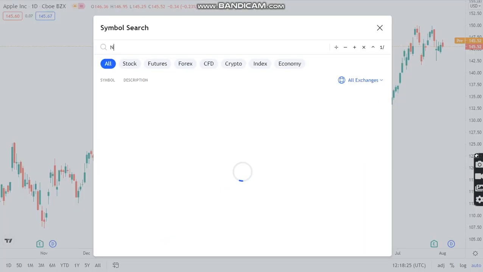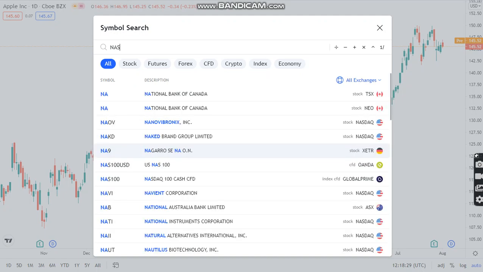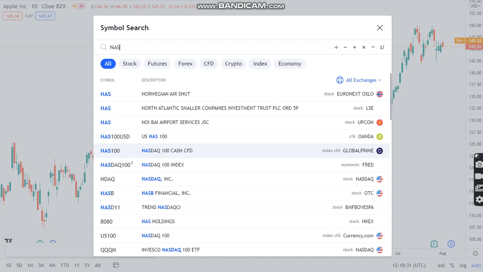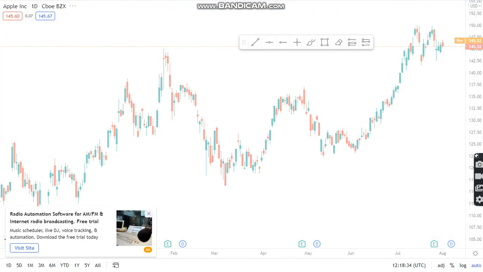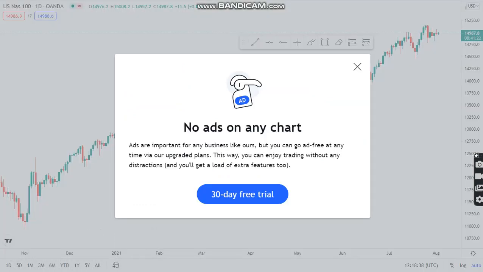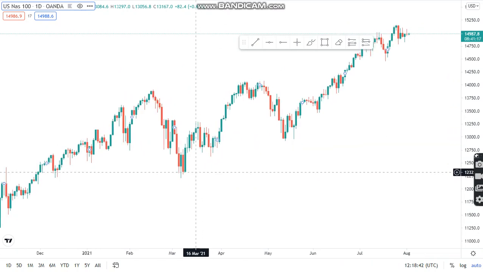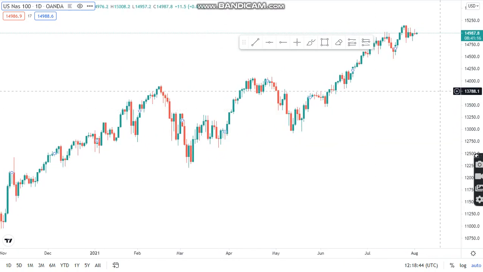You will just type in N A S, you see. So now it is appearing here. It is much simpler when you are doing it like that. You don't have to exit your full screen and go back, guys. Okay, so now I've got my structure on the daily time frame, right?